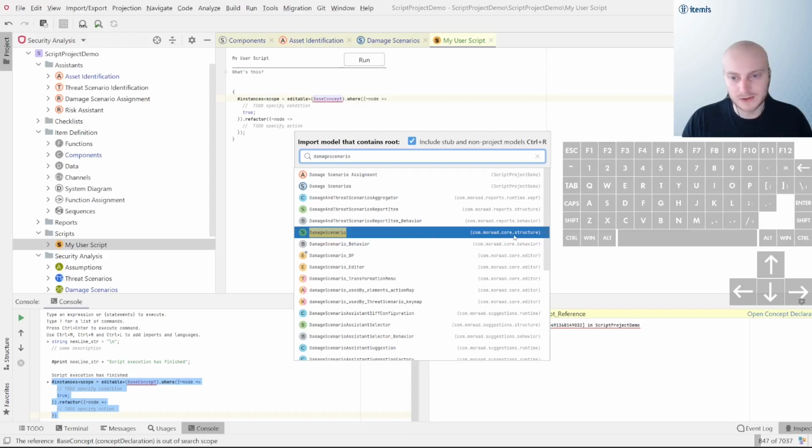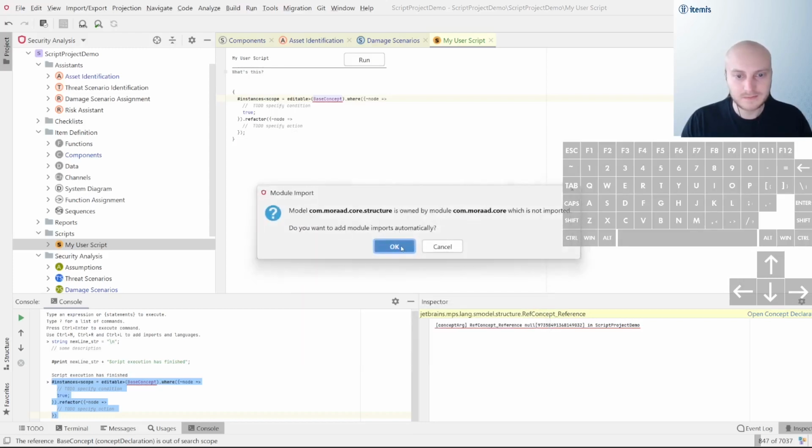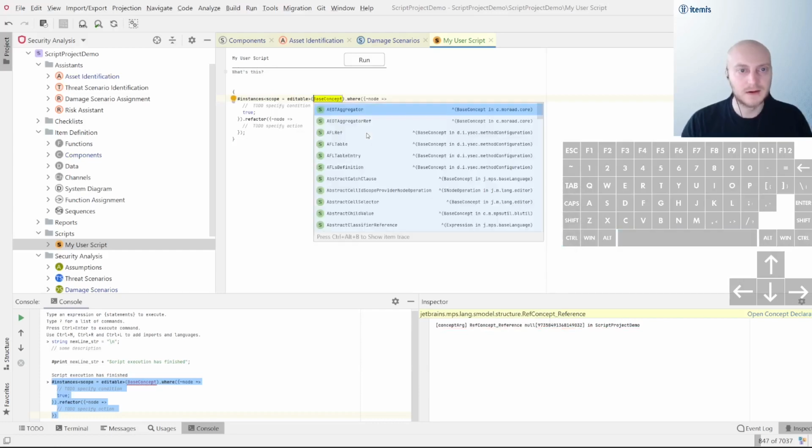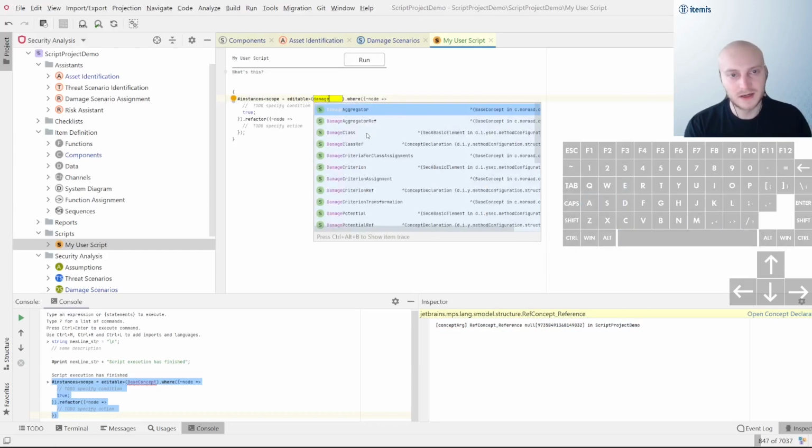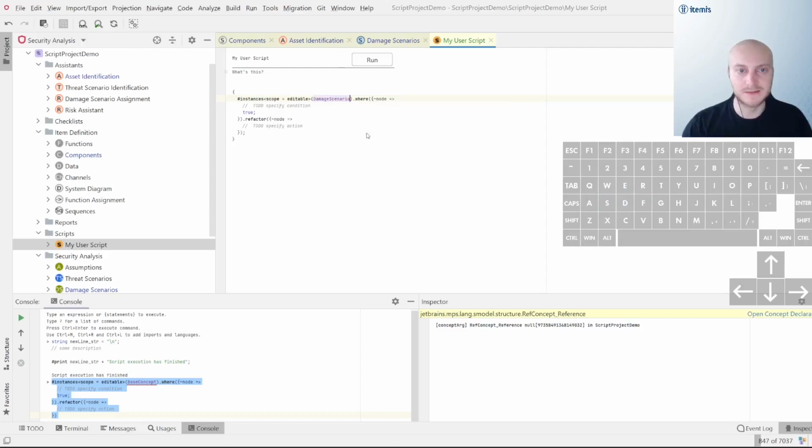We can see the ComRad core structure. This is exactly what we're looking for. We'll go ahead and bring that in. And then within this section, we can now search for our damage scenario. Perfect. So in instances where our damage scenarios are editable and it's true, it's going to do this particular action.